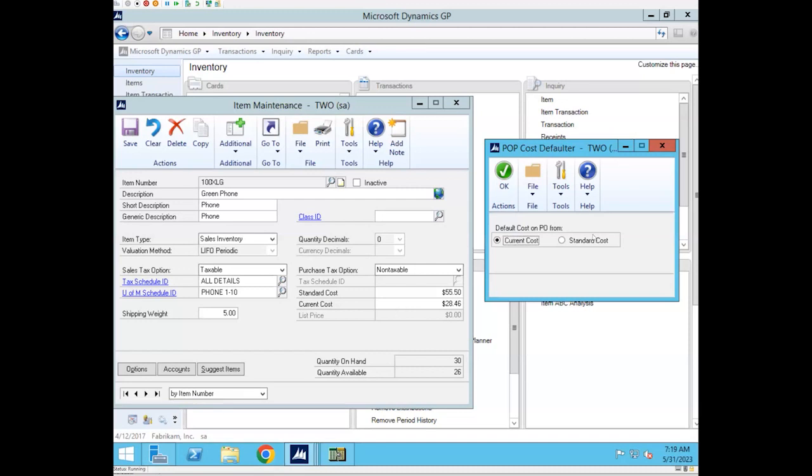The other option that you have is standard cost. So we have the standard cost in the item maintenance as well. Your standard cost is going to be a cost that you set. So if you want to set the cost and say the standard cost is $60,000, for example, you can choose for that to be whatever you want.